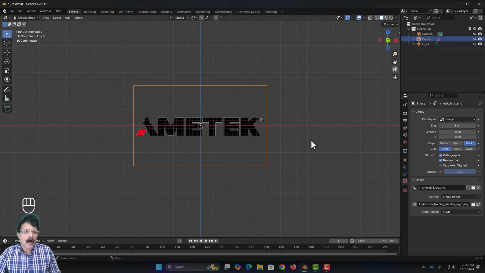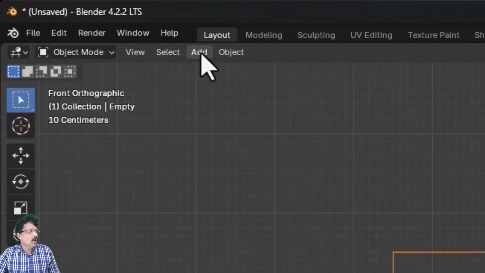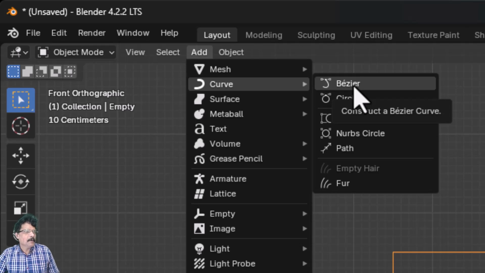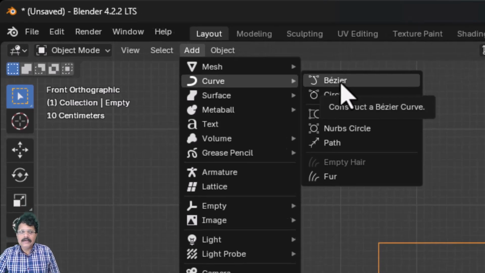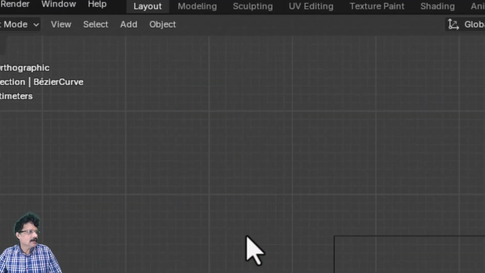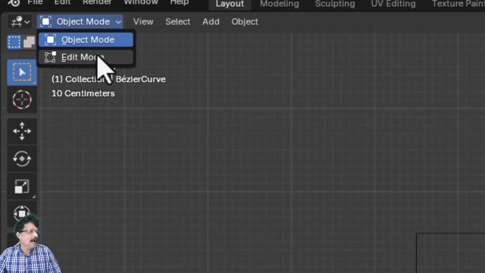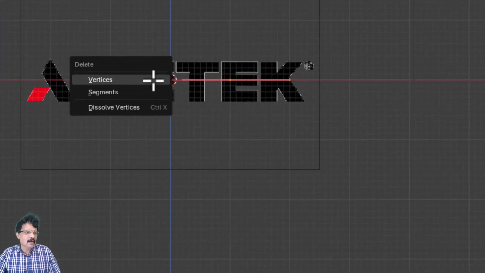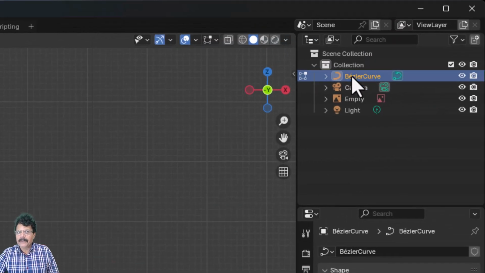Then I am going to come into add, and come into curve and add any of the curves over here. Say for example, I will add the Bezier curve. Once I add this curve, I will press tab and come into edit mode. I will press A to select all the vertices, press X and delete the vertex. I have a Bezier curve in the outliner, but it contains nothing.